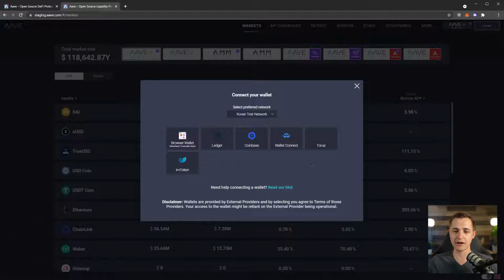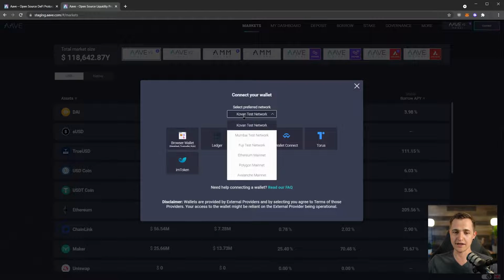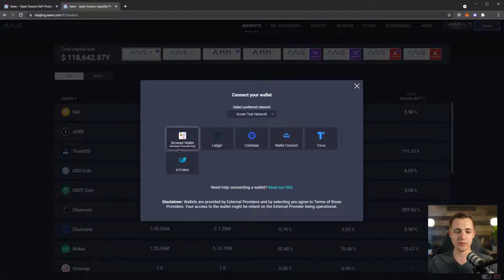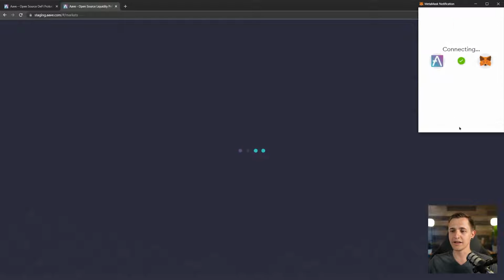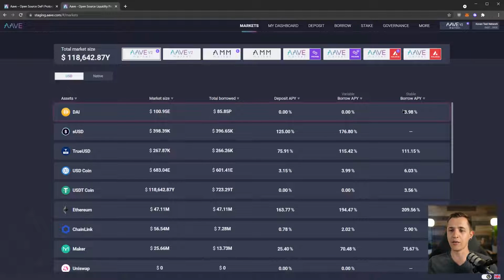Perfect. Let's connect our wallet, which is the browser wallet, and we're on the Kovan test network, as you can see. There are the Mumbai, Fuji, and then Ethereum ones. We're going to use Kovan, which is for Ethereum, which pops up MetaMask, and then we go to next. We're going to let it connect to our wallet. Now our wallet is connected, and we have some different options to choose from.